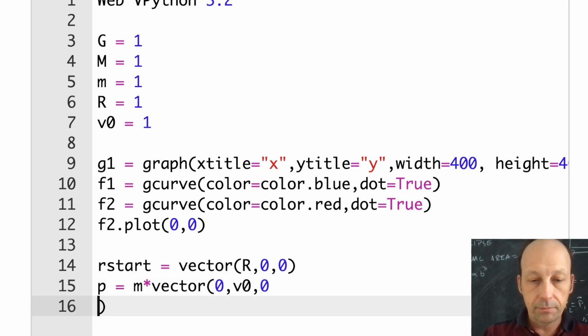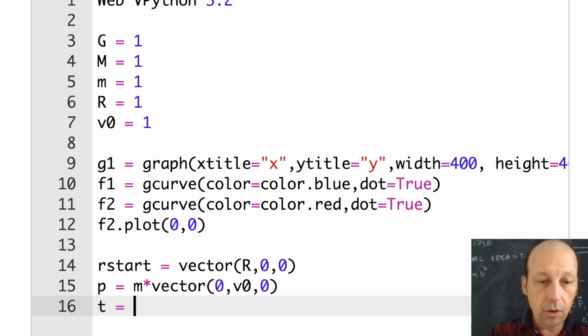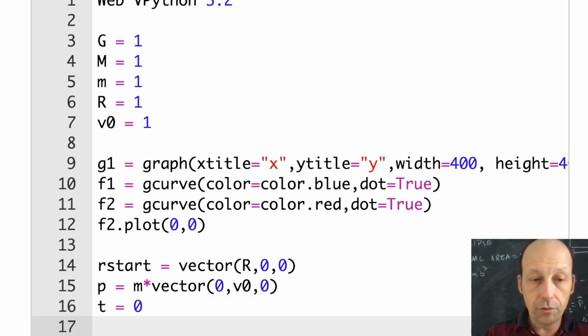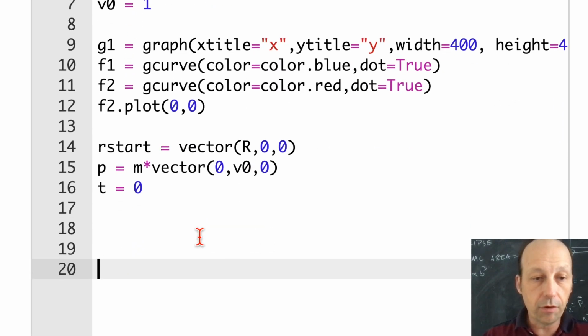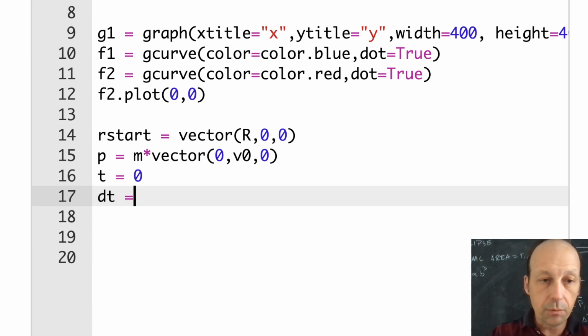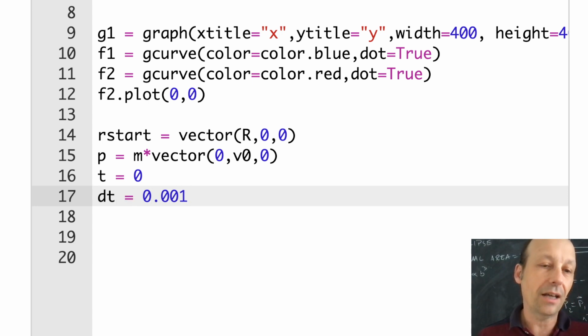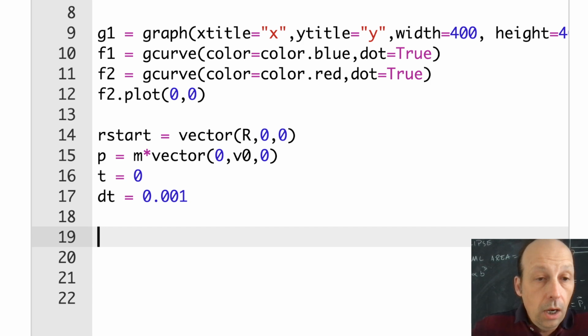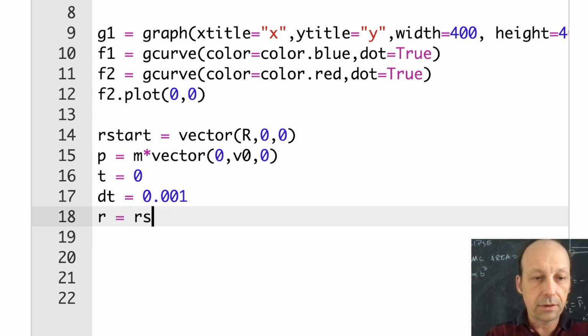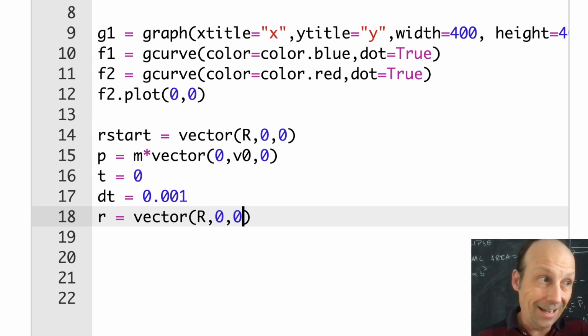Okay. Oops. Now I need t equals 0. And my time step, I'm going to use a time step of 0.001, dt equals 0.001, just because I know that it'll work. I got G, I got that. And let's just do r equals vector R0, 0, 0. This is kind of weird actually, I'm thinking ahead. I'm going to use that for something else. So let's not worry about the rstart right now.